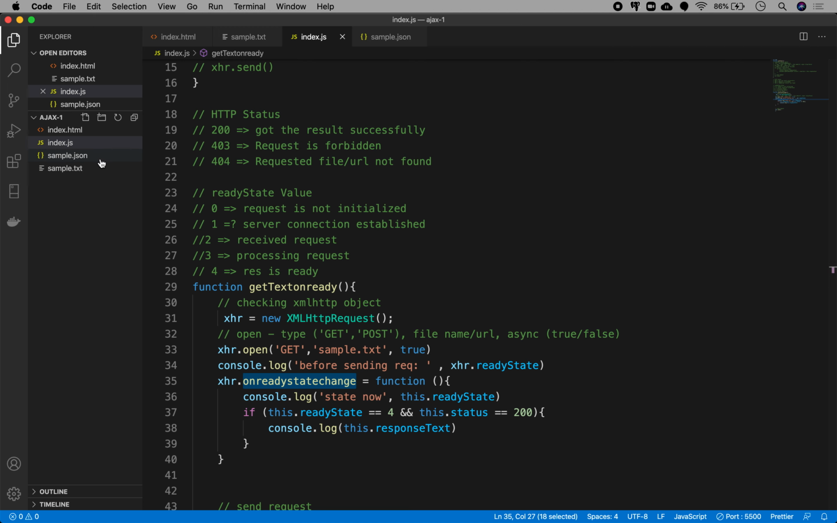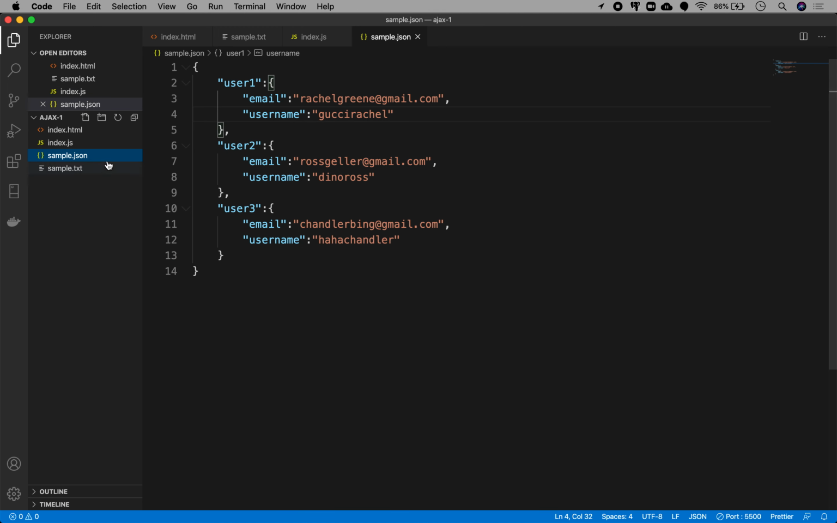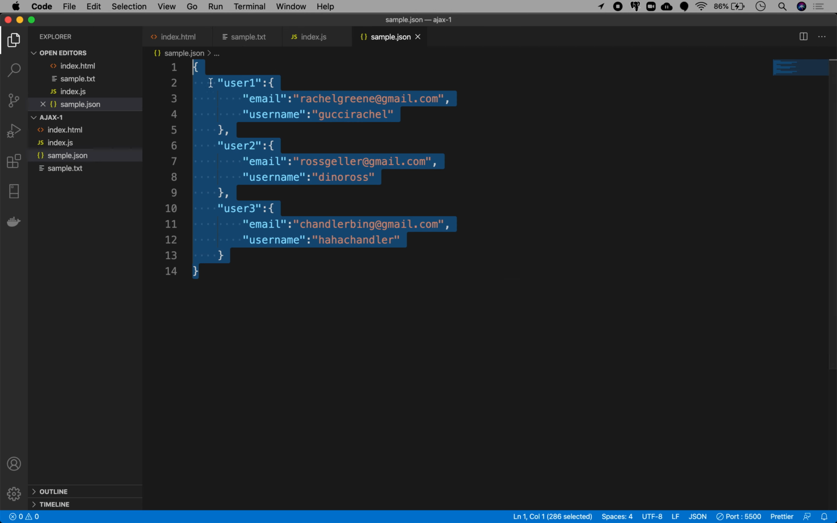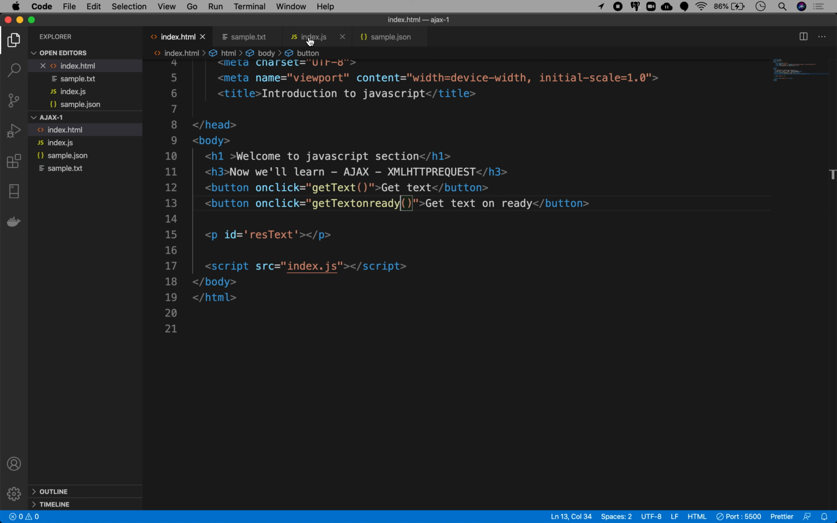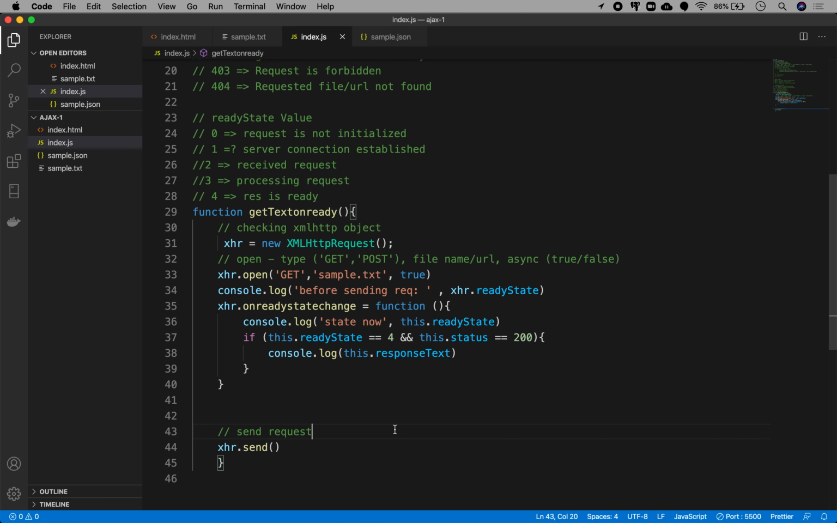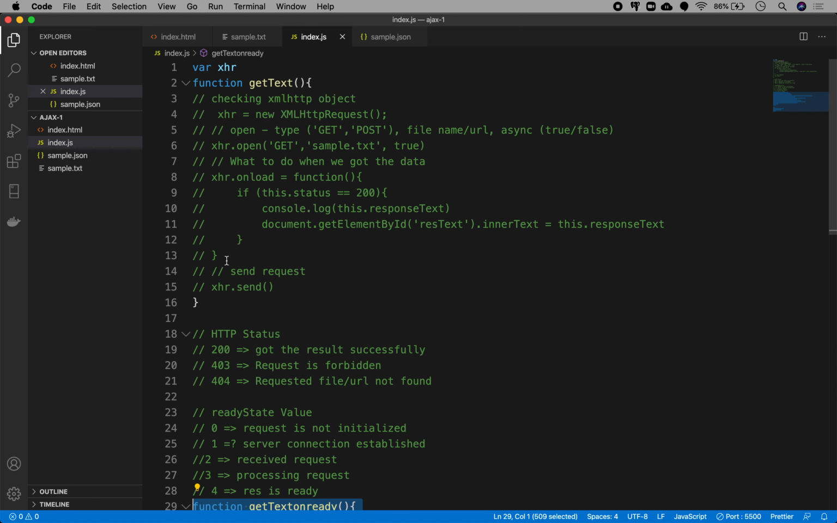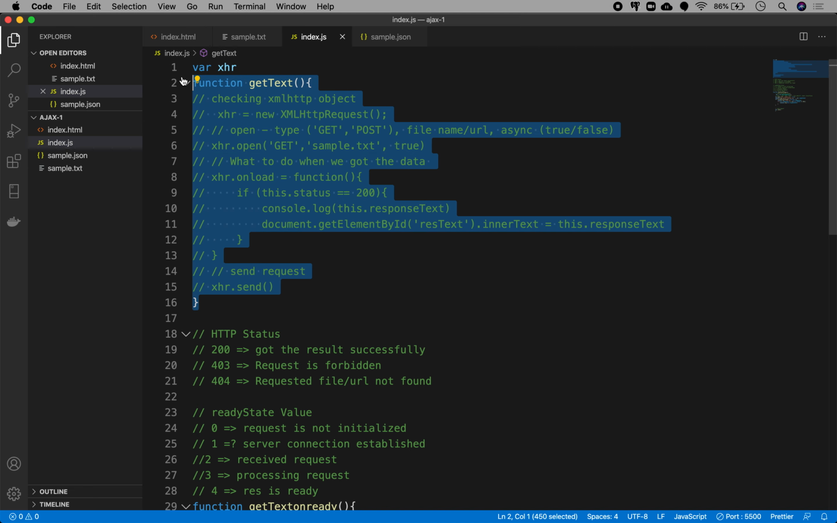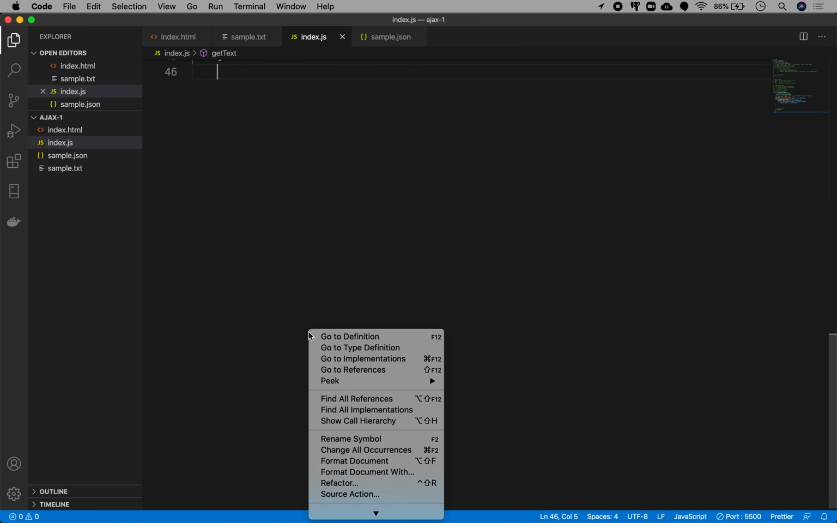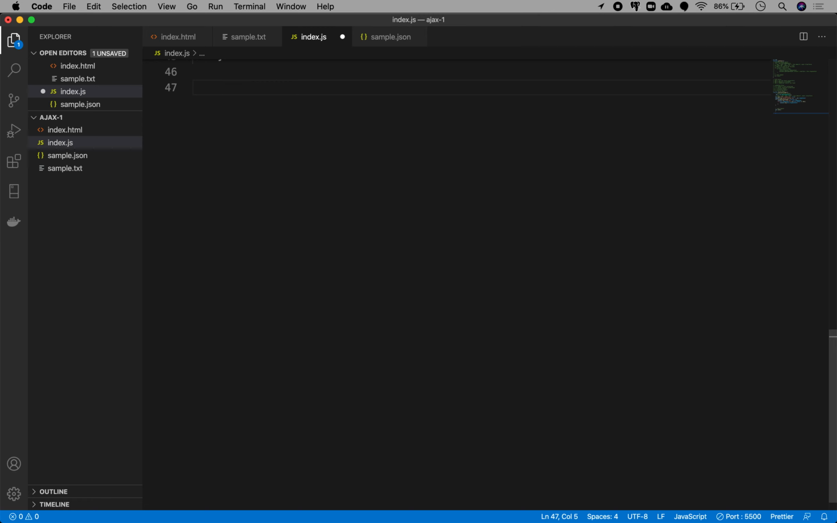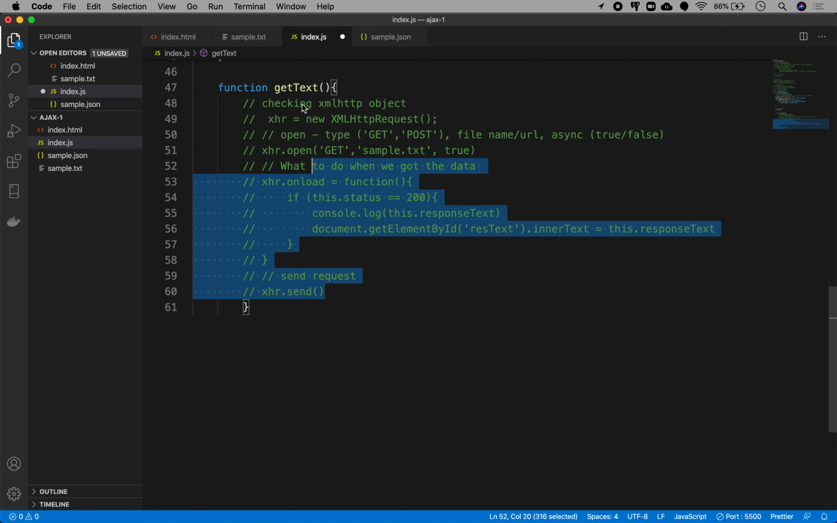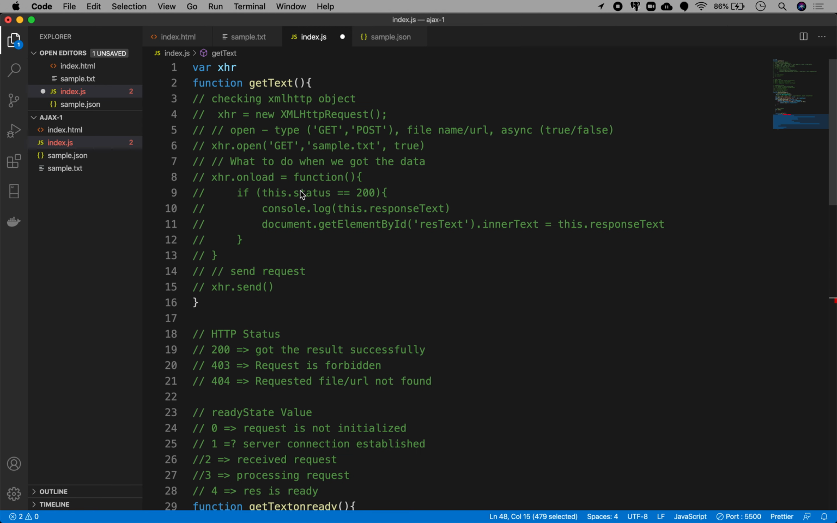I also have another file here known as sample JSON, which has some information about some users. Now if I go back to my application and simply copy this one more time, paste it here, and uncomment this while commenting this.